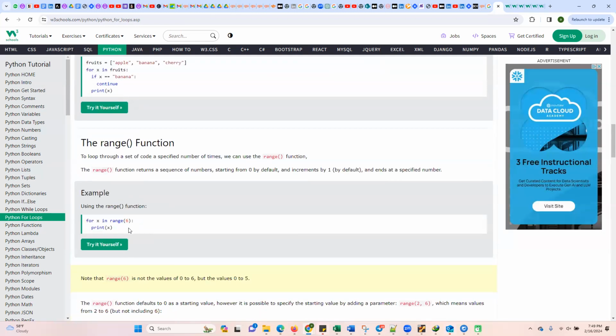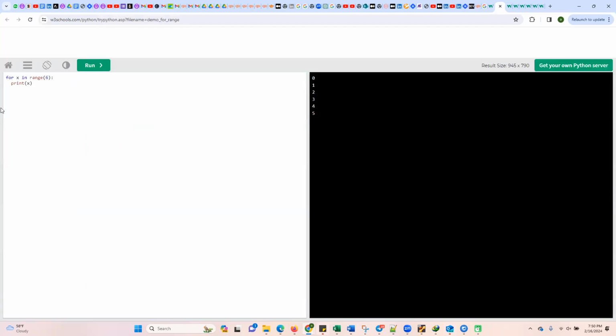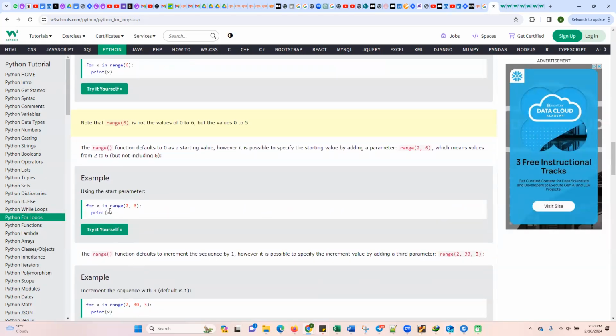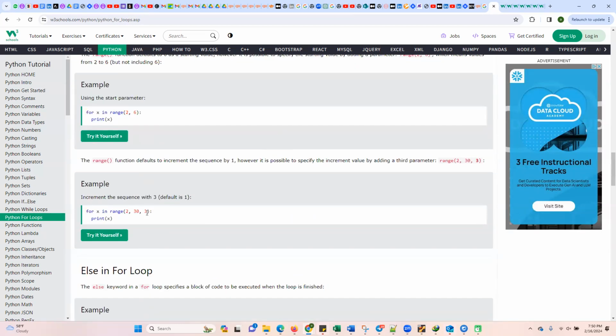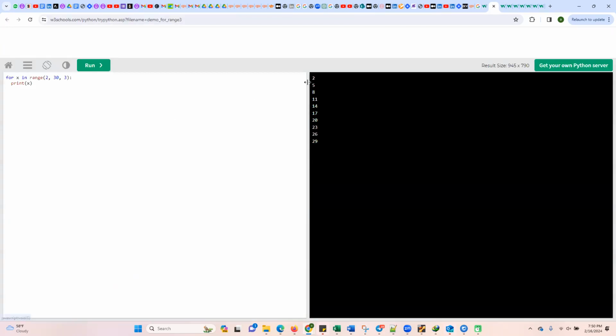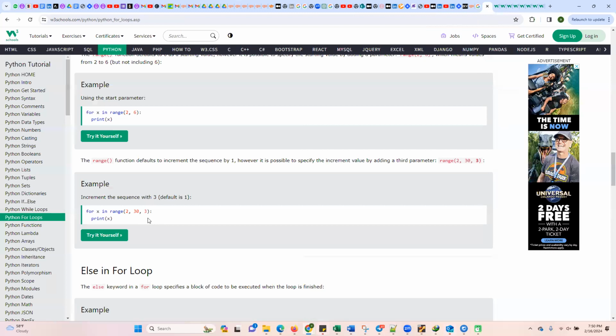And we can use the range also. Okay, so range is 0 to 5, giving 0, 1, 2, 3, 4. We can have a start and end parameter in the range, or we can have a skip, right? If I say 2 to 30 with a step of 3, then 2, 5, 8, 11, like this it will go, skipping 3 values each time. Okay. That is the incremental sequence with 3, but the default is 1. If you don't give it, it will take 1, 1, 1.